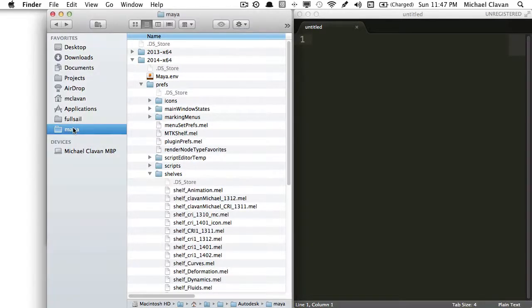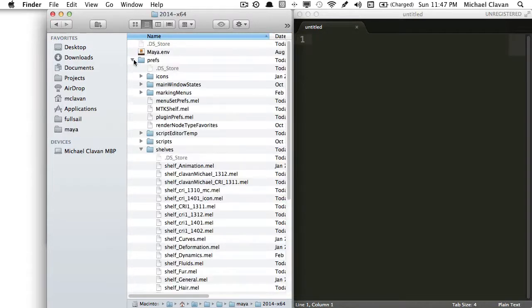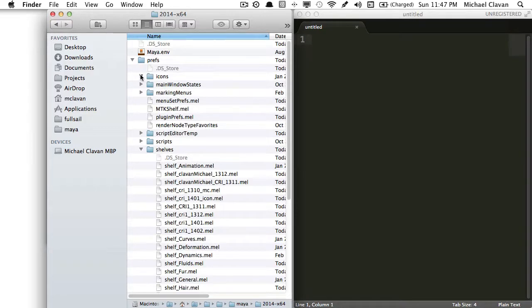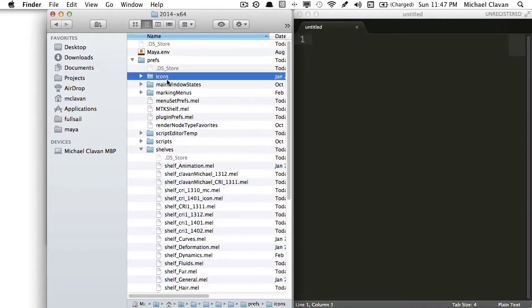So in my Maya folder, I have my 2014. Now this is for this version of Maya, and that's where our shelves are. So I'm going to open this area. Now I'm in my Maya folder, and under Preferences, we have an icons area. And this icon folder has all my icons. So inside that version, you're going to put your icons in here.